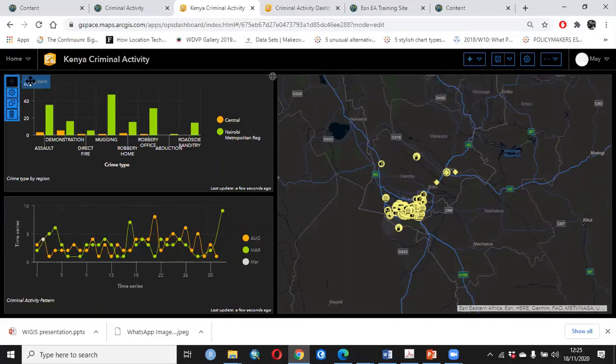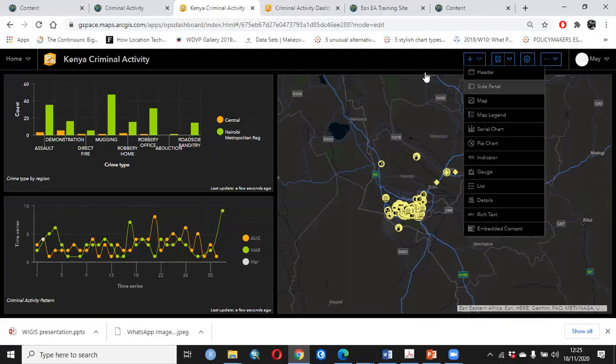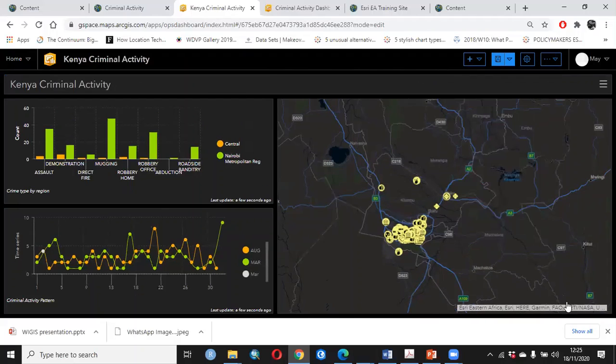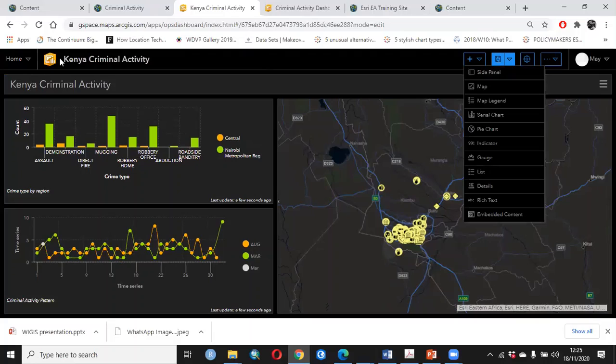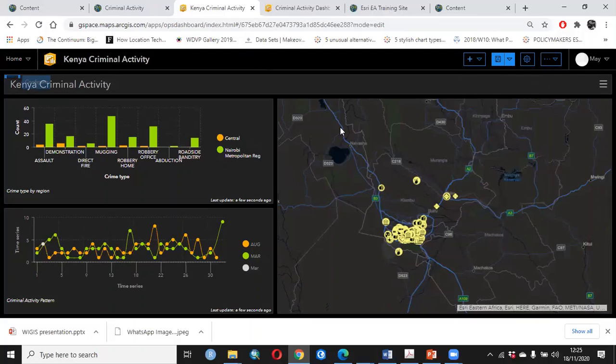So I'll come here for interactivity. The first thing you do, add a header. So I'll add a header and say done. So that's our header. Then you just come here and say add a category selector. So that's how we put filters in the dashboard. We call them category selectors. And this only comes up after you add a header. So I've started with a header, then I've now come here to add a category selector.